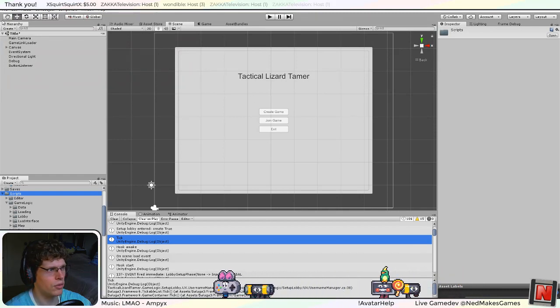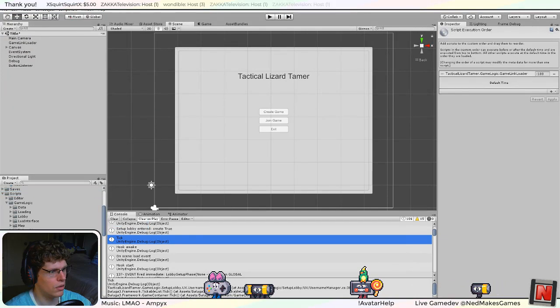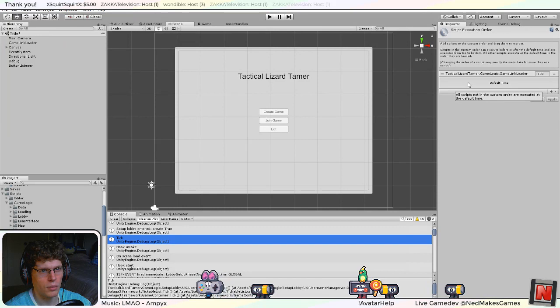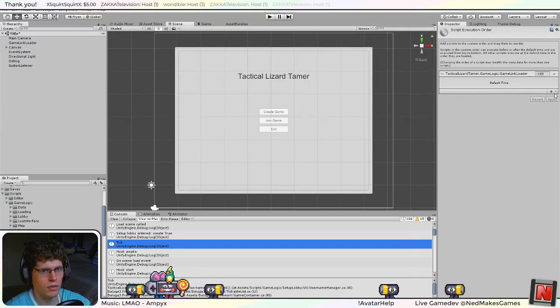Okay, game link loader, and of course the window disappeared. So I want... all scripts not in the custom order are executed at the default time. I know, but I want to add it. Why is it not letting me? The mono behavior, isn't it?